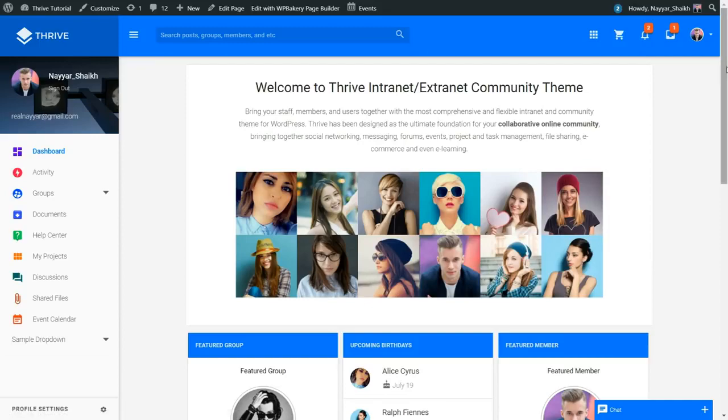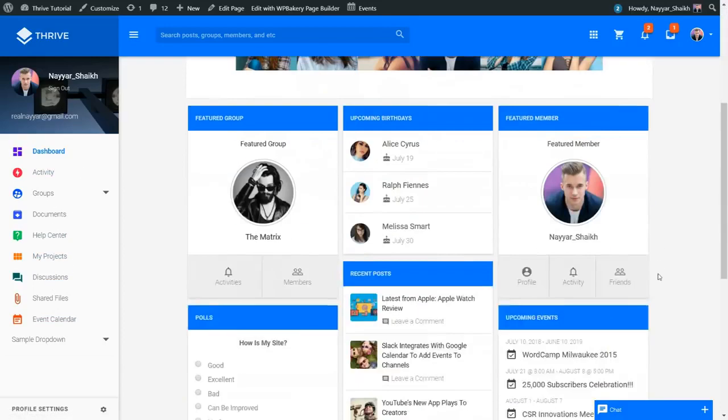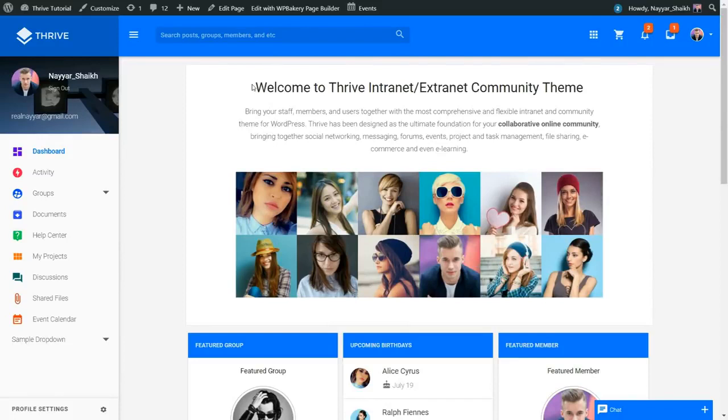So this was our header. After this we have this sidebar, as you can see, and obviously if you want you can disable the sidebar. If you want you can change all the options. Now as you can see, there are so many options like dashboard, activity, groups. It's all up to you. You can change these options. You can have your own options over here. Then this is the content that we have at the center.